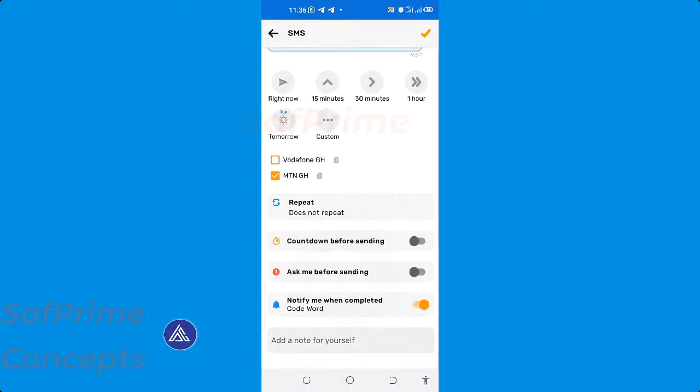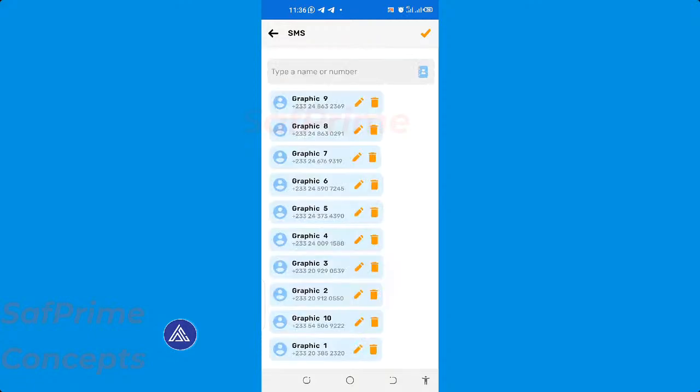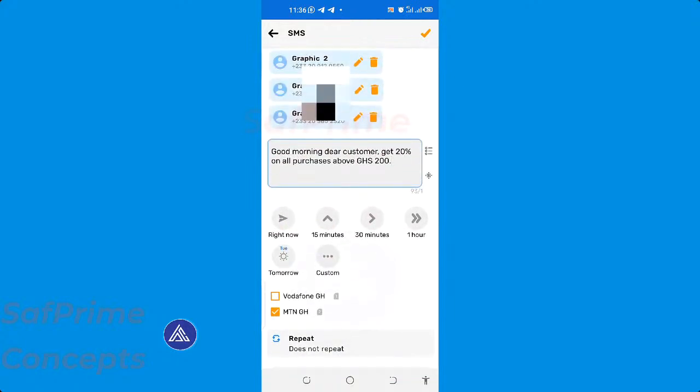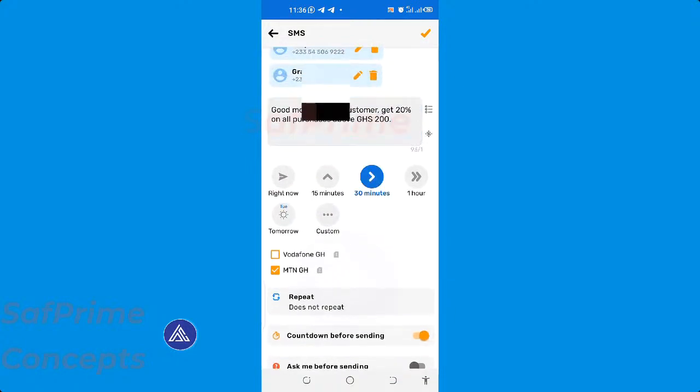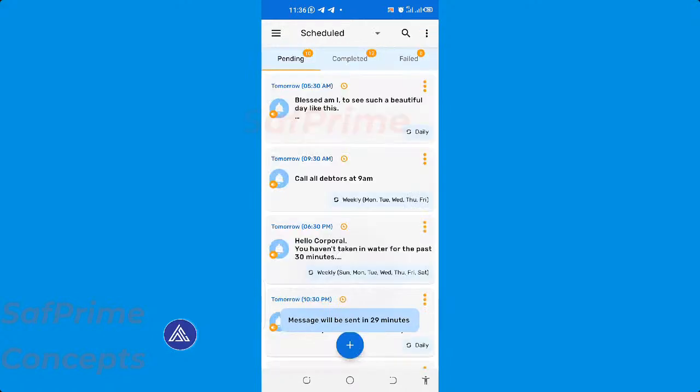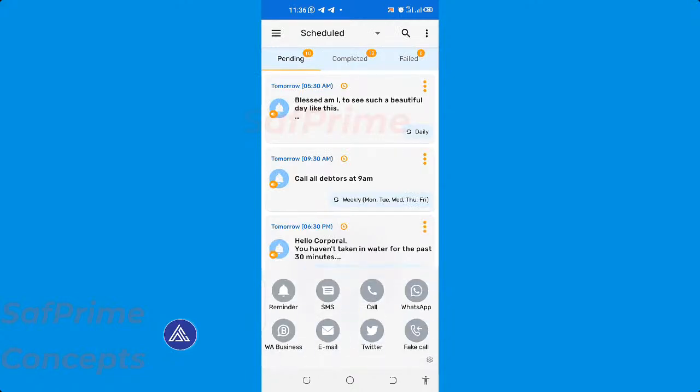Now we have countdown before sending. Here it means that when you check this one, it will be counting the seconds from 5 downwards up to 1, then it will go. Then notify me when completed. Yes, it will give you a sound for you to know that the message has been sent successfully. And then add notes. This note is for your own self. When you are done, you click on the mark sign. So let me set it 30 minutes later and then I'll click on it. So it says it will be sent in 29 minutes time. So that is how we do the SMS.